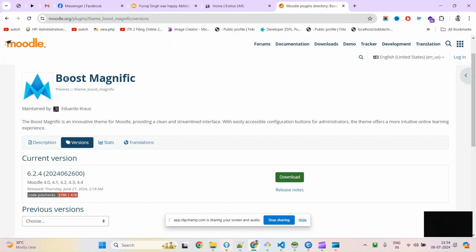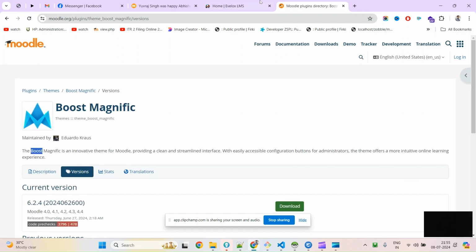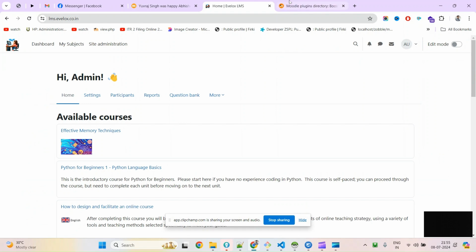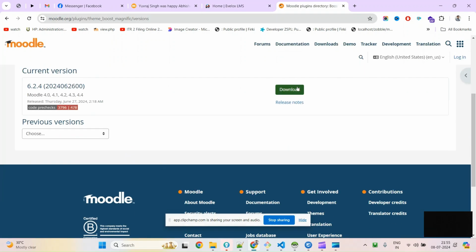Today we'll be discussing a new theme, that is Boost Magnific. This is a theme that is built around the Moodle Boost. On my instance, I am going to install this plugin first, so I am going to download it.